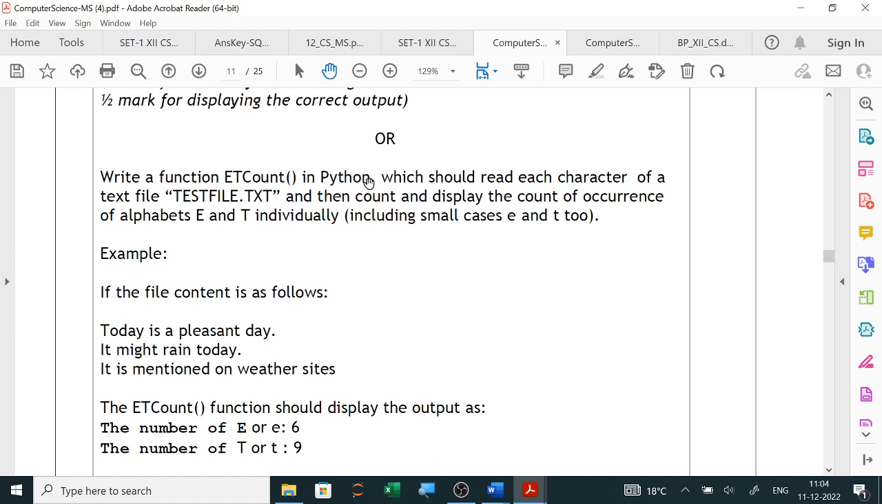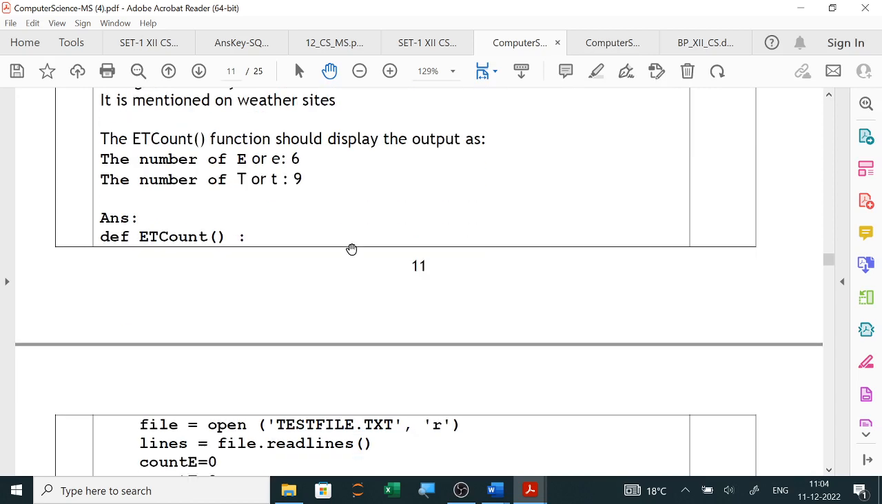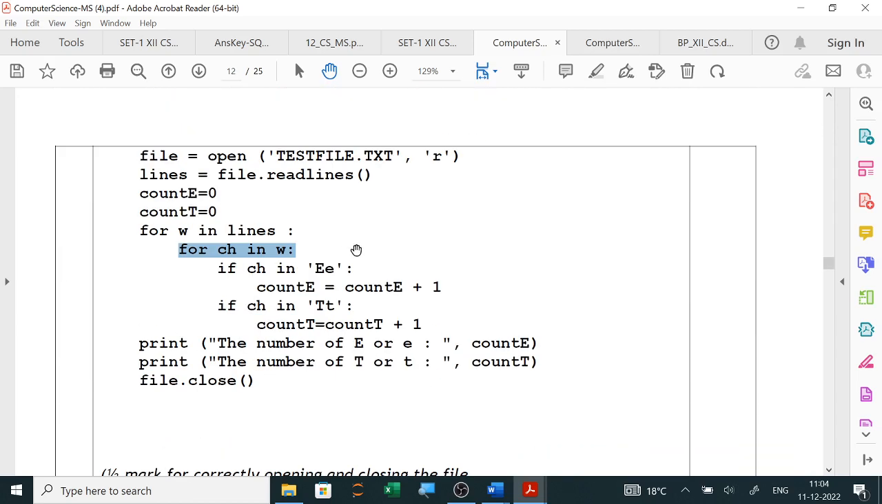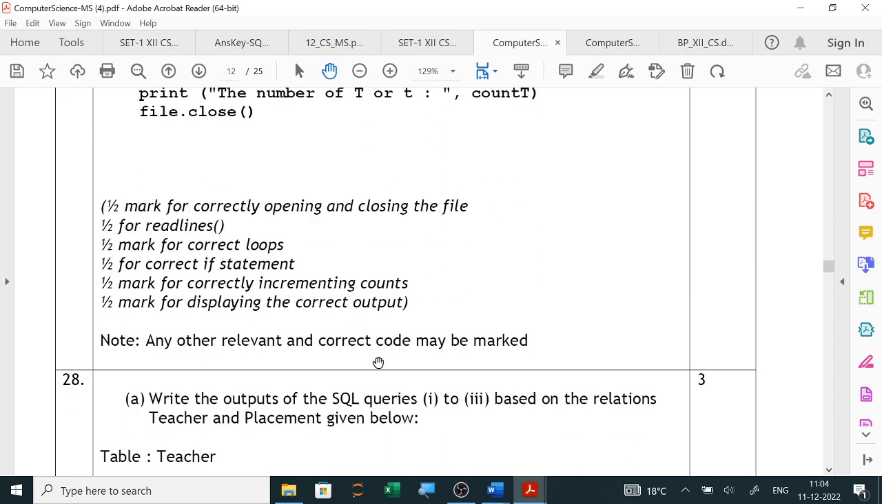So nowhere it was mentioned to read line by line. So our method is also correct. Okay, then we will use this method only. We will first read lines, then for reading each line we will use a for loop. Since this is given by CBSE, we are trying to follow what CBSE wants.